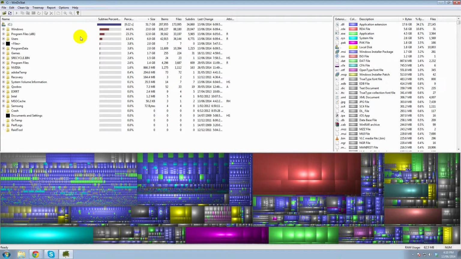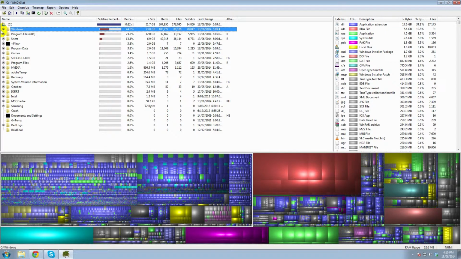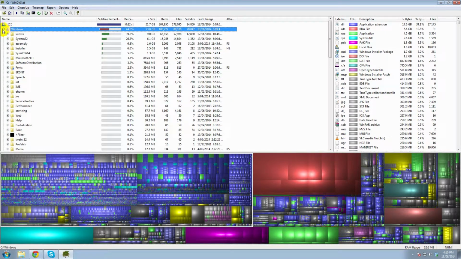So once that's finished, we can clearly see where the largest folders and files are on the hard drive. We can do that from this tree here or from the graphical representation down the bottom. Let's start with the tree. The tree shows me that my largest folder is the Windows folder. I can then expand that and see what folders inside the Windows folder are the largest again, and so on, and keep drilling down as far as you can go.